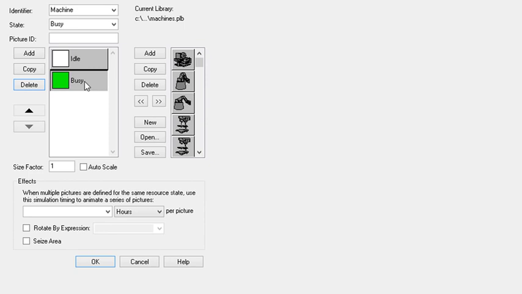Now all we've got is idle and busy. So it's like I described earlier. You've basically got an on and off. Right now all we've got is a white box and a green box. So if I were to place this on the flowchart right now, there would be a white box there, and once an entity moved into the machine, it would just turn green. And that's it. That's not necessarily going to help us very much.